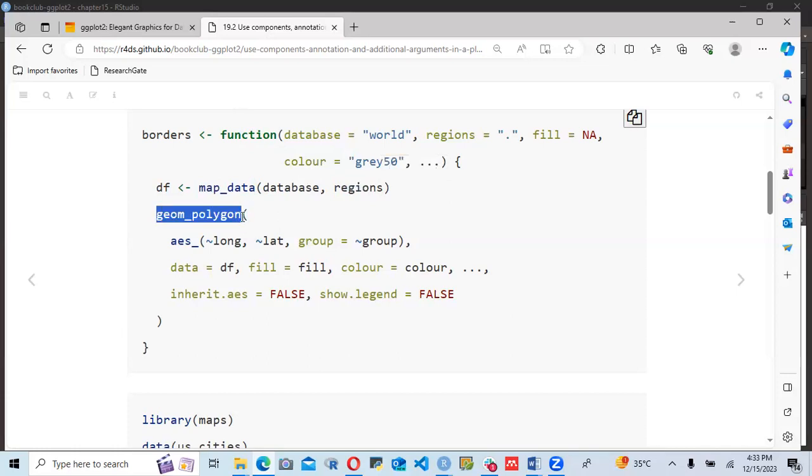So we use geom polygon to draw the boundary for each polygon. We are using the aes function. We pass in the longitude, the latitude, and the group using this tilde argument. Then data is going to be our df, which we have defined above. Then we are filling by fill, and color is color. Then we still have some additional arguments that can still go into the function.